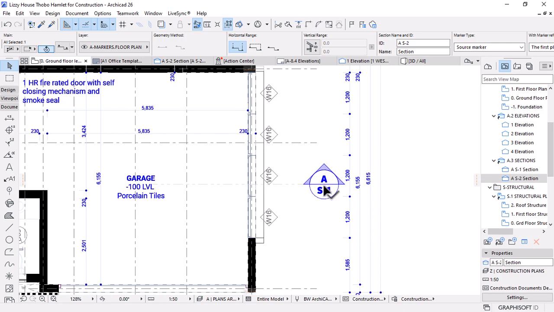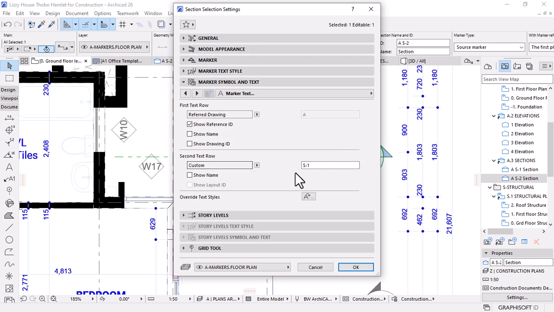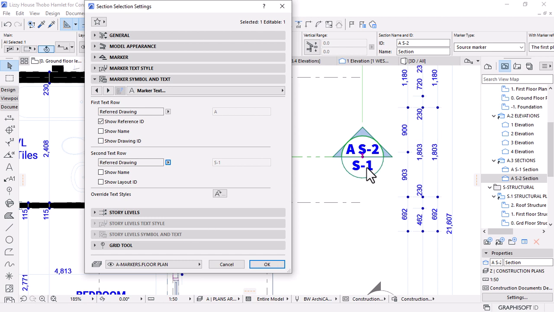This one also has to say AS1, or we need to get rid of S1 because I don't think it's an automatic ID reference. It might be custom. If we go back, let's say this is custom. I'm going to say referred for the second text row, because if you look here, this is the second text row, and maybe we can customize it and say this our sections. Say S, also SC, just like that.